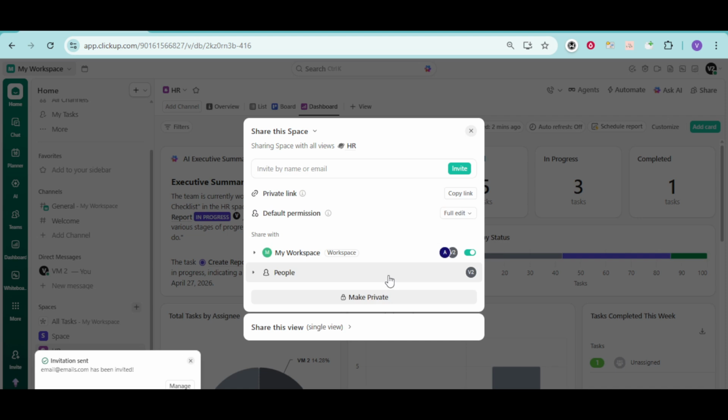Open the dashboard, click Share, invite people by name or email, and then choose their access level. With these steps, you can confidently share dashboards in ClickUp while staying in full control of who sees what and how they interact with your data.